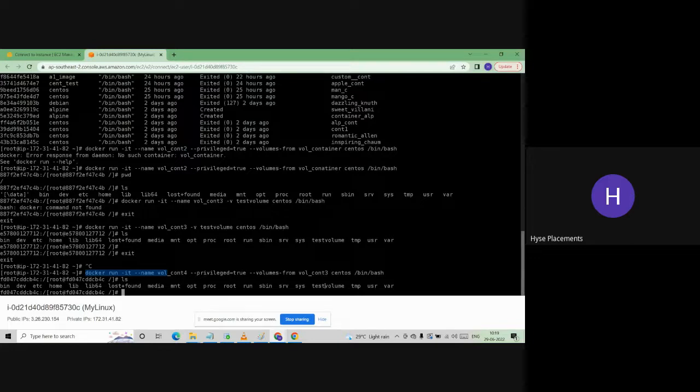If this were a normal folder, a normal drive, we wouldn't see it here, right? Here you would see only the files and folders we just created. We have taken the volume from container 3. In container 3, test volume is the volume. So that is the reason we are able to see it here as well. Now this test volume is shared between container 3 and container 4.